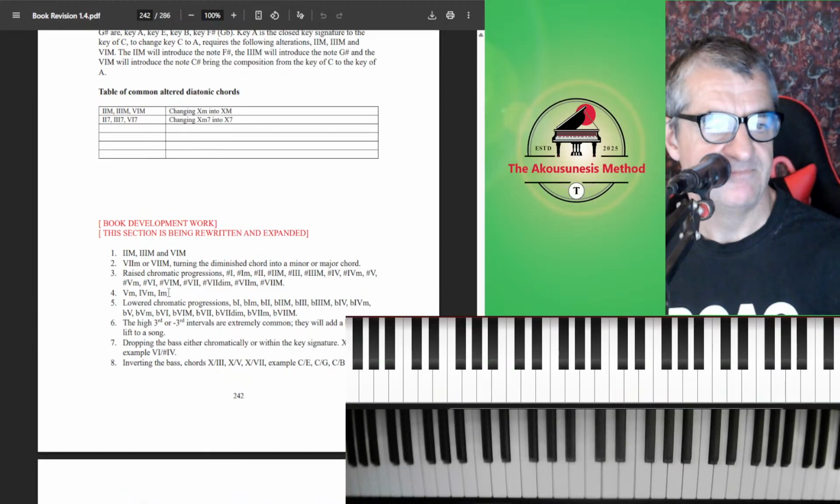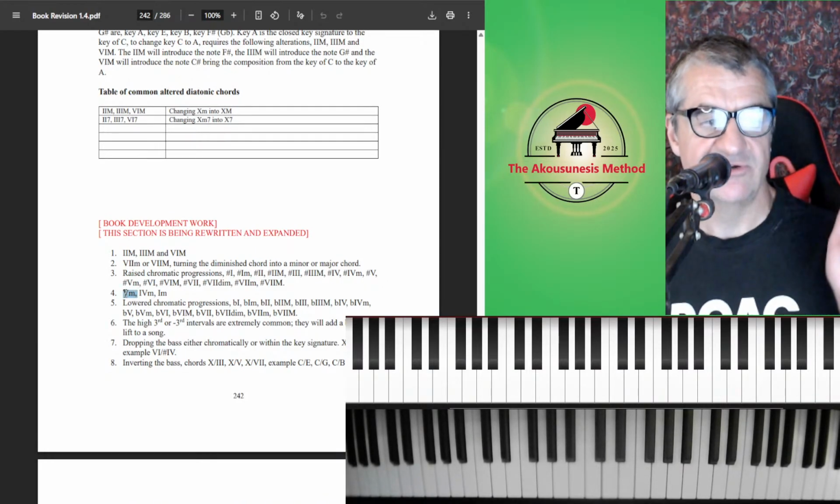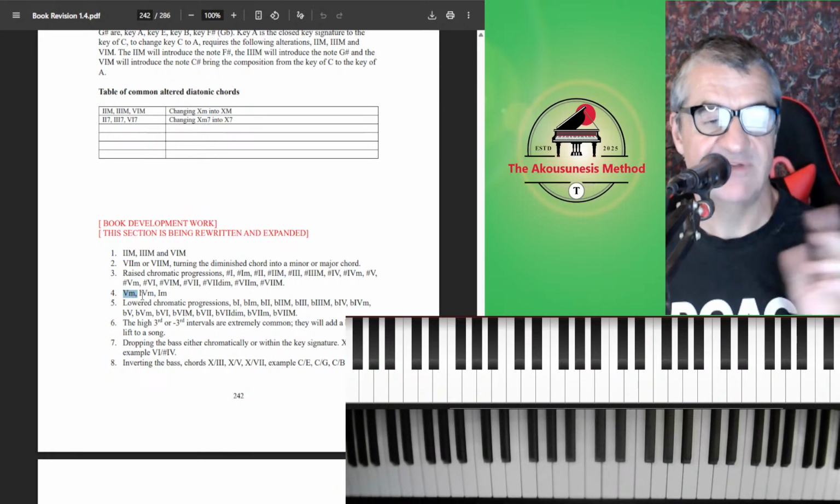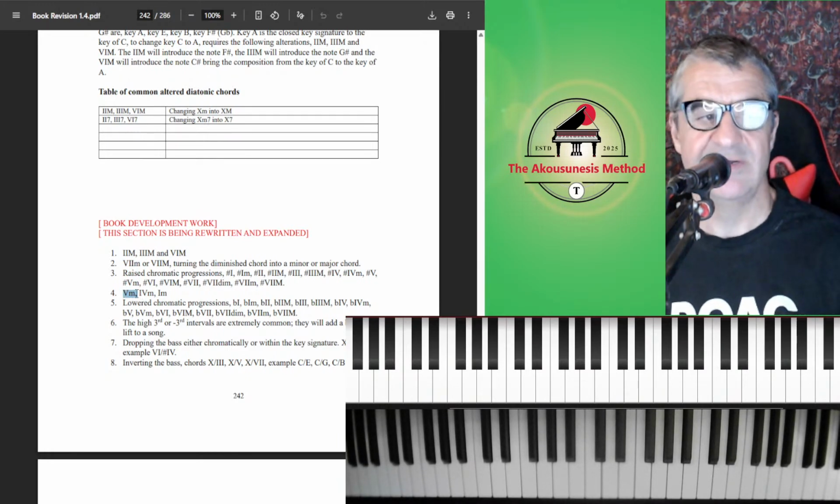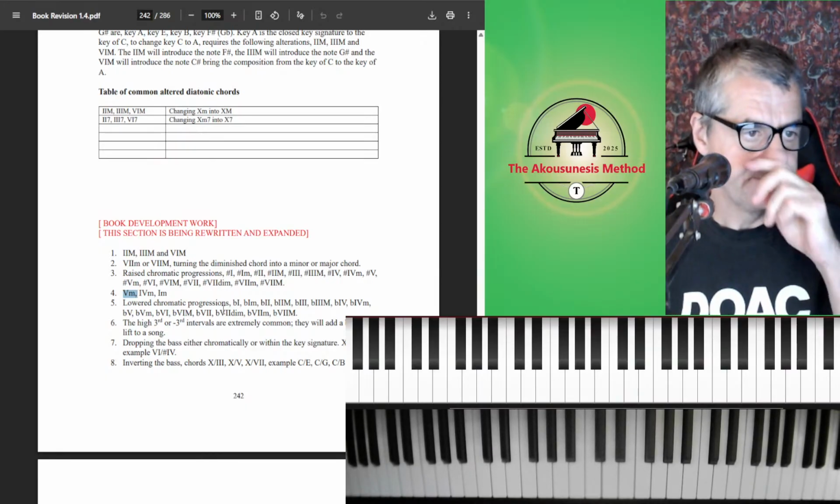So the 5M will take you to the next key around the circle of fifths, anti-clockwise. So whatever key you're in, a 5M will take you to the one previous key.